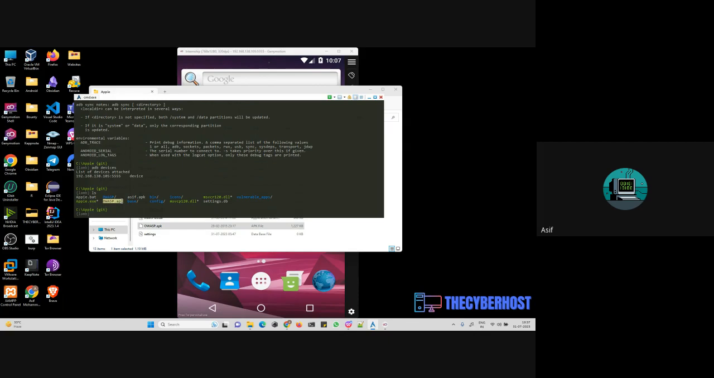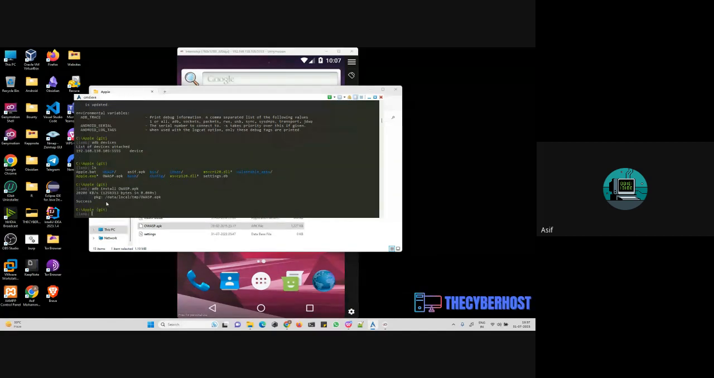Like this application is in our Windows, right? So we have to install it on our Android device. So what we will do, we will type this command: adb install and the application name. The application name is ovapps.apk, right? So let me type it, ovapps.apk, and let me press enter. Now you can see it is telling success.